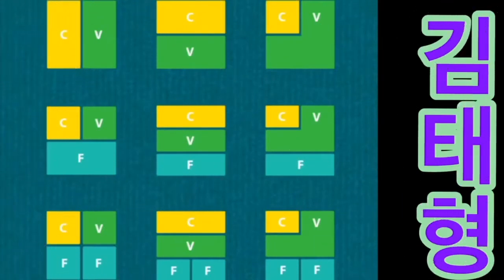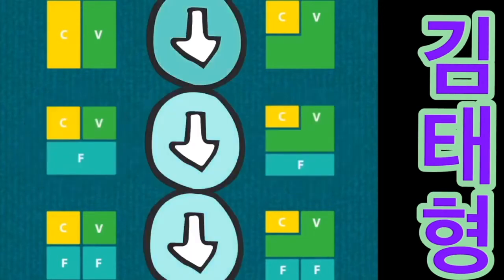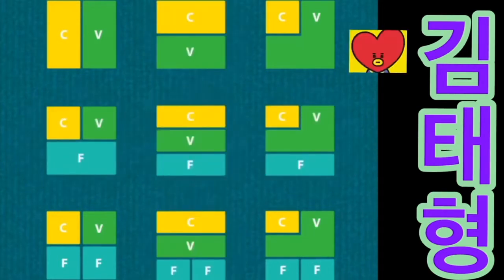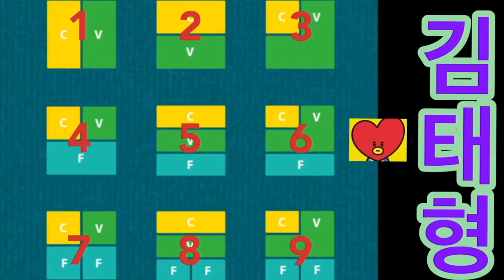Several letters are written in blocks, and each block represents a syllable. This diagram represents all the possible letter blocks. All letters and patterns are written from left to right and from top to bottom. As you can see, Kim has 3 letters. Which diagram has 3 letters arranged in the same pattern as Kim? It's number 4. Tae has 2 letters next to each other.